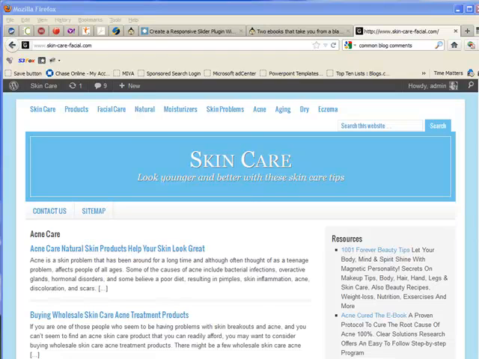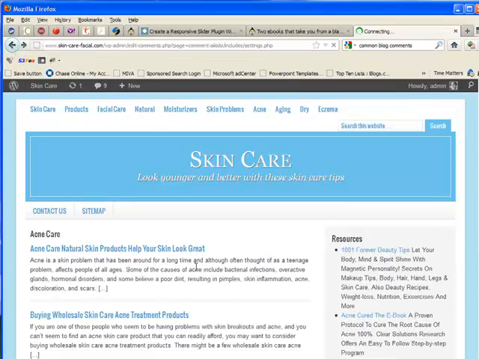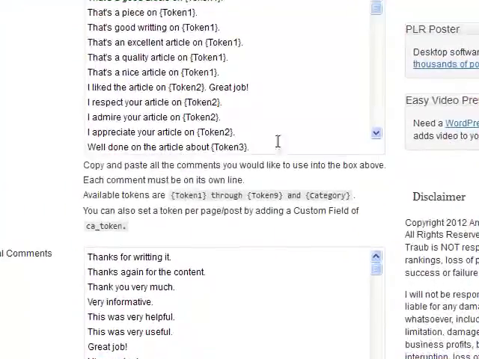And I'm going to be showing you this site today. It's a very basic Genesis theme kind of thing, skincarefacial.com. So I'm going to go back to the plugin, which I've already installed, and I've set up the settings for it, and I'm going to go over that real quickly with you.